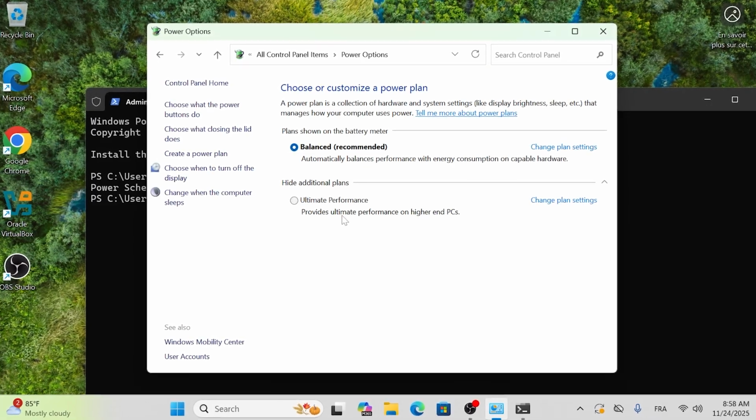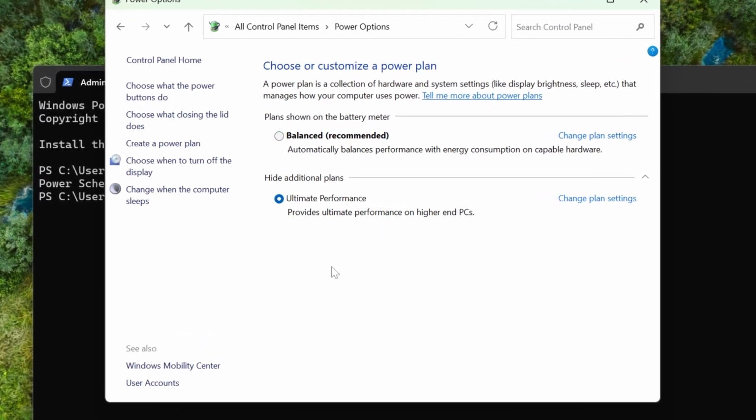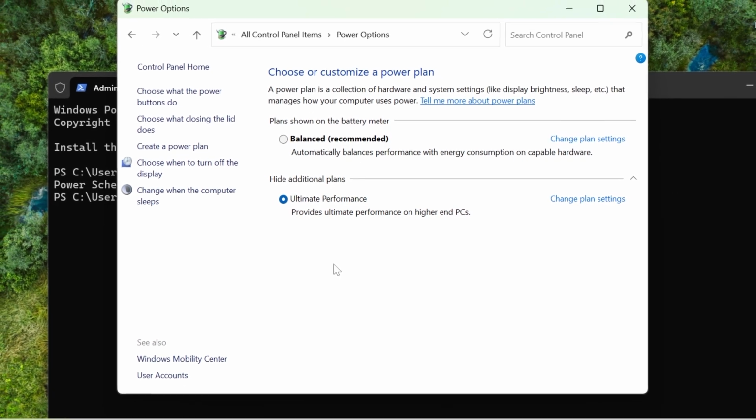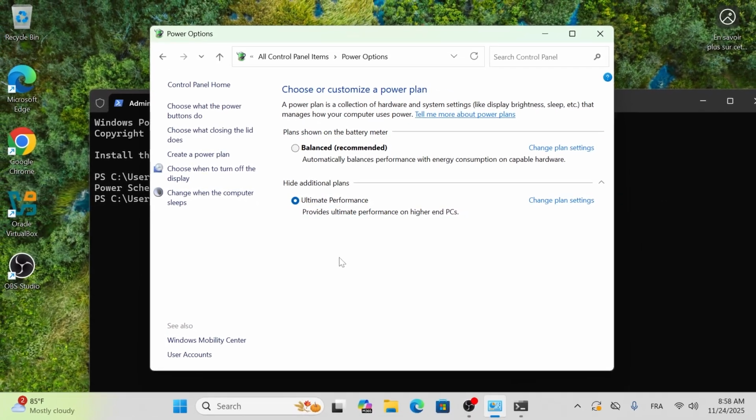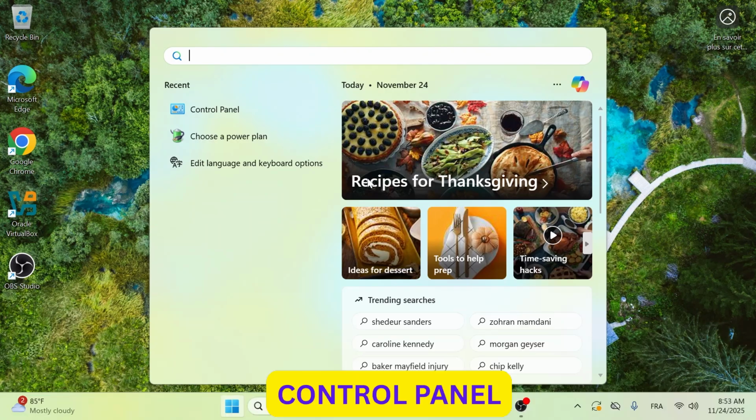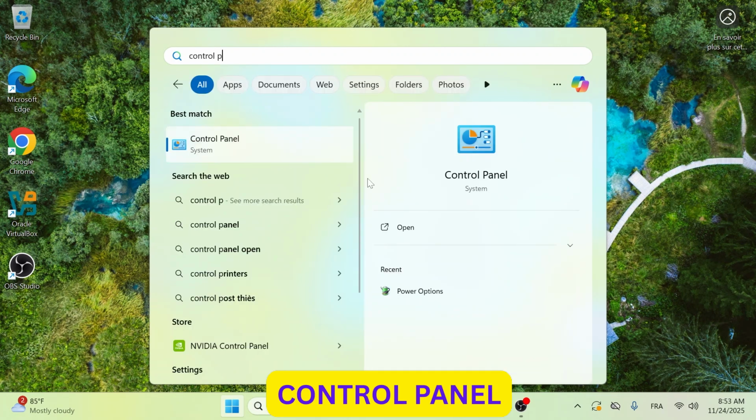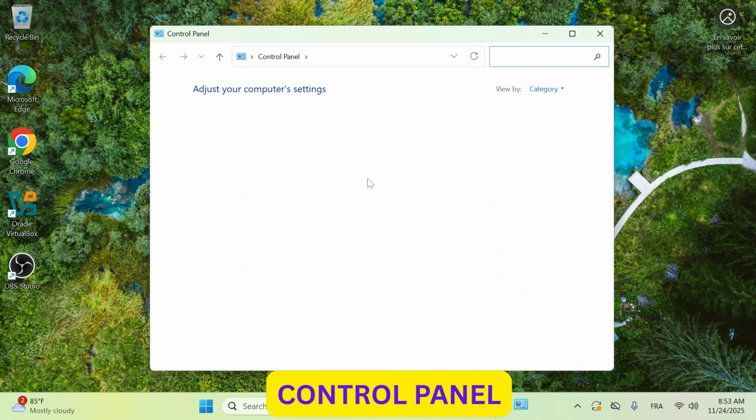In this quick tutorial, I'll show you how to enable the Ultimate Performance Power Plan in Windows 10 and Windows 11 to boost your PC's speed. It's simple and takes just a minute. Ready? Let's get started. First, search for Control Panel in the Start menu and open it.